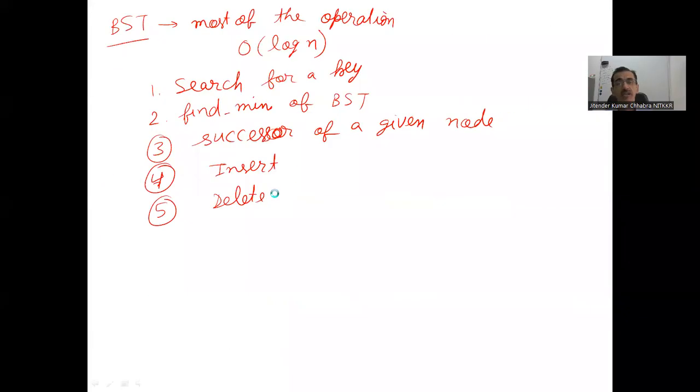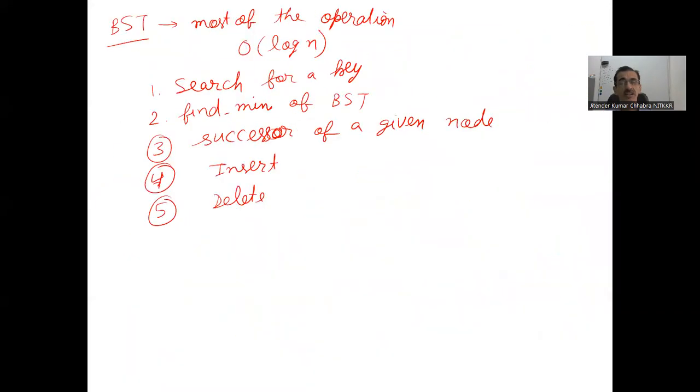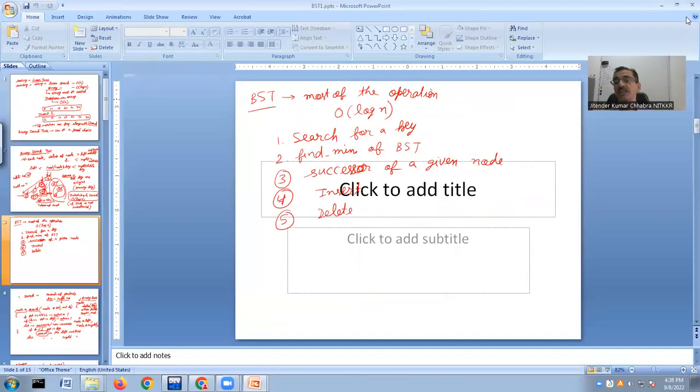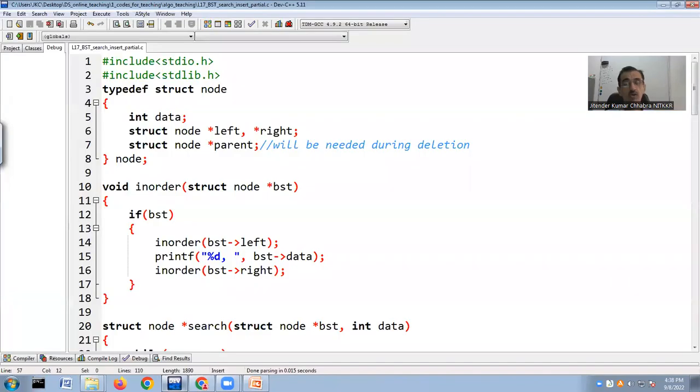So we have already seen the binary search tree primary operations. Also, we have seen that we are going to have searching, find min, successor, insertion, deletion. Up to insertion we have covered. Before we proceed further, I would like to share with you some sample code so that those who are not so good in programming can practice and do this on their own.